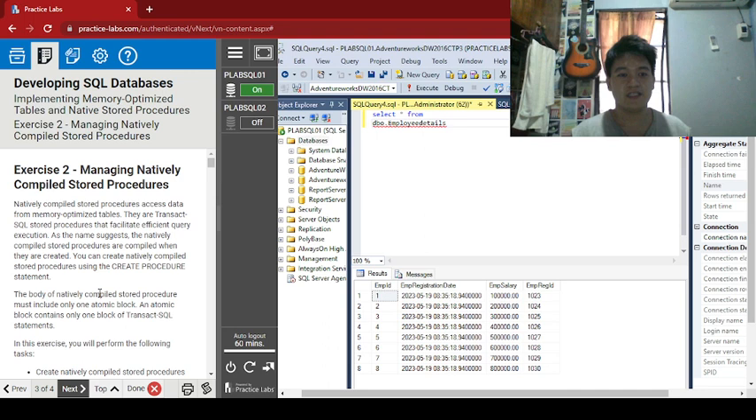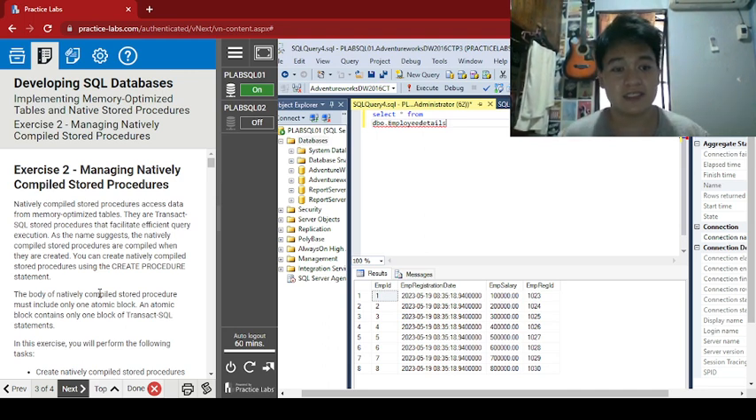Exercise 2. Managing natively compiled stored procedures. Natively compiled stored procedures access data from memory-optimized tables. They are Transact-SQL stored procedures that facilitate efficient query execution. As the name suggests, natively compiled stored procedures are compiled when they are created. You can create them using the CREATE PROCEDURE statement. The body must include only one atomic block, which contains only one block of Transact-SQL statements.